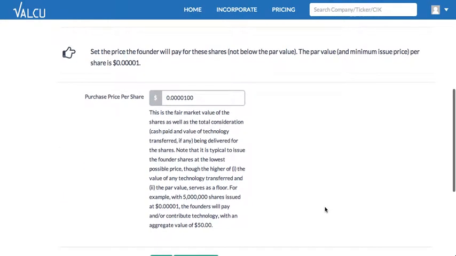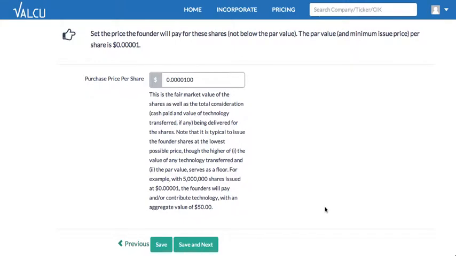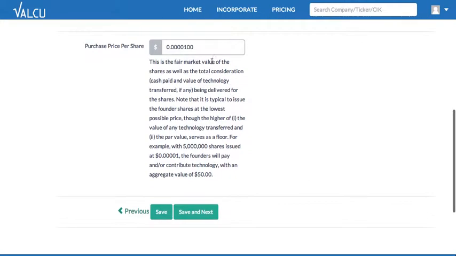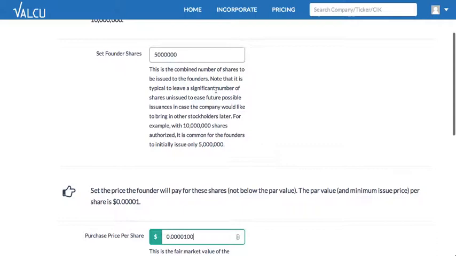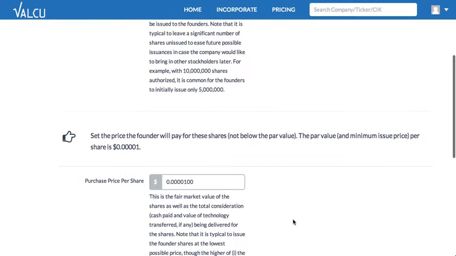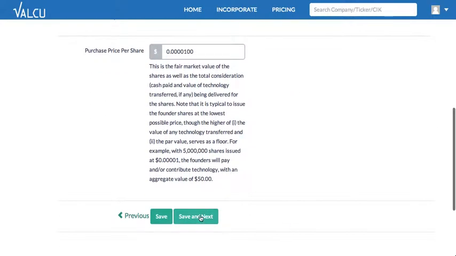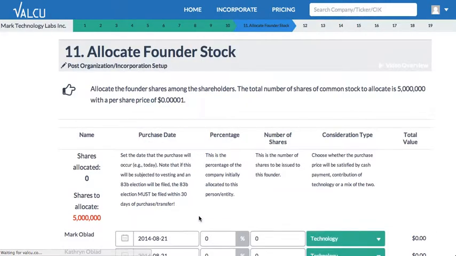And then the price that's going to be paid for those shares. Very common at the early stages of a company when no value is created to have a very, very low price. In this case, we are doing 1/1000th of a penny. You could change this if you like. Again, this number is going to be multiplied by this number to set the amount that's going to be paid for those shares. So let's go to the next step.